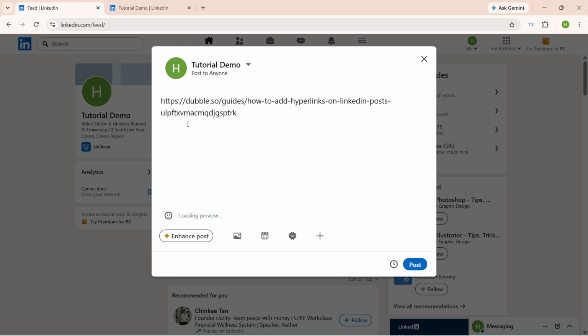LinkedIn will usually detect the link automatically, and in many cases, it may generate a preview for the page. If that preview takes a moment to appear, give it a few seconds. Make sure the link is complete and correct before moving on, especially if you're sending people to an important page like a product, article, or sign up form.